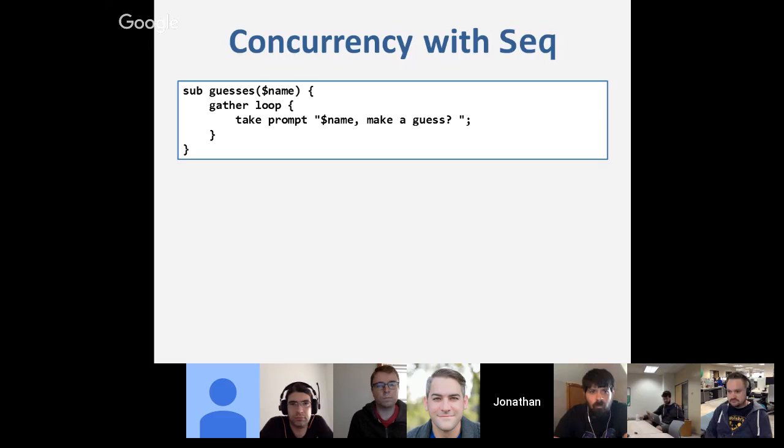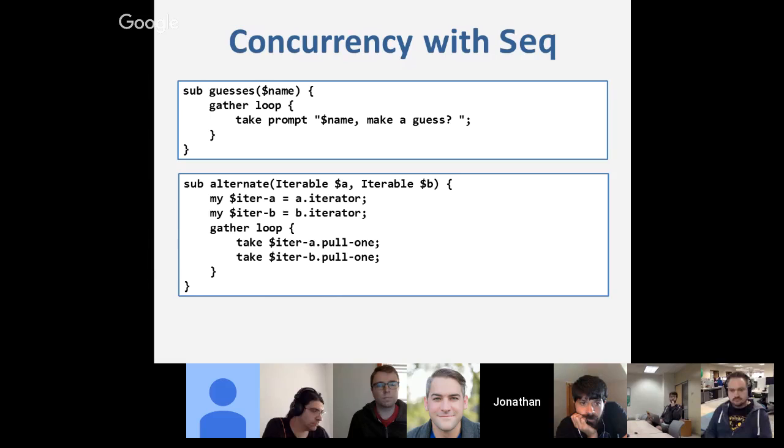So if we are making a little bit of a guessing game, and this is one of the first programs I ever wrote when I was a little kid, not with gather and take, I should say. But here we just have a sub guesses. We take the name of the player, and then we immediately return a sequence, and we don't enter into this loop yet at all. We just return a sequence, and when it asks for a value, we'll end up in this loop. And we're going to have two players in this game.